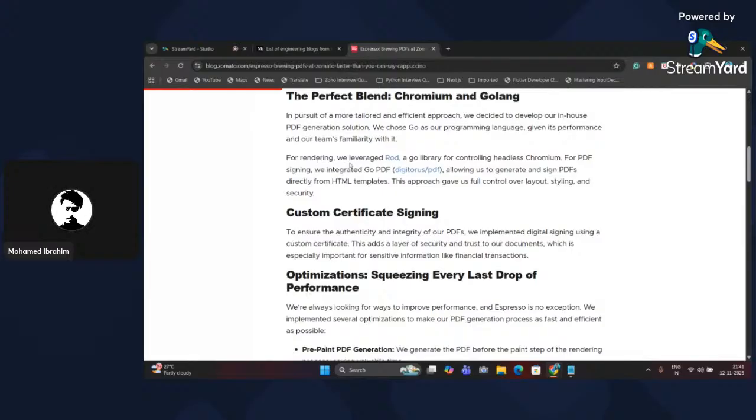For rendering, we leverage Rod, a Go library for controlling headless Chromium. Since Chromium is a component for the web-based interface, to communicate with headless Chromium from Go, they utilized the Rod library. For PDF signing, we integrated Digitorus PDF, allowing us to generate and sign PDFs directly from HTML templates, which is a good one.